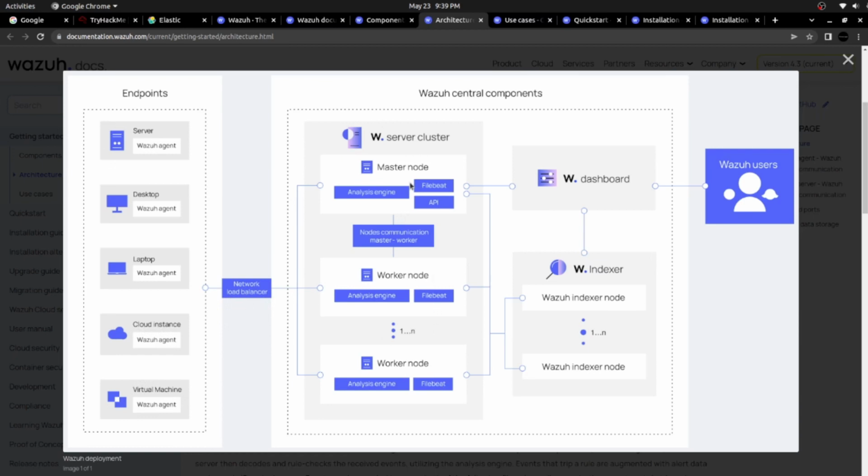And in this server block, you can see the analysis engine where it is having the Filebeat and API, and also the node communication, master and worker. You can see the worker node. So if you go through this, you will be able to understand the architecture, the structure of the Wazuh SIEM solution. At the end, you can see the dashboard is viewed by the end users who are using the Wazuh: the admins, the incident responders, the blue teamers.